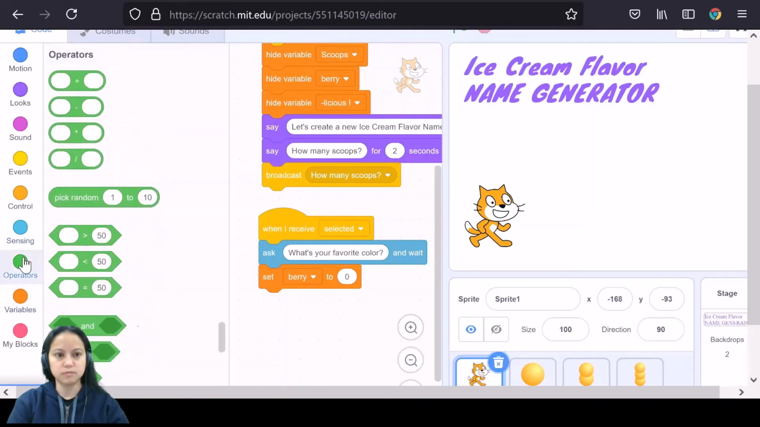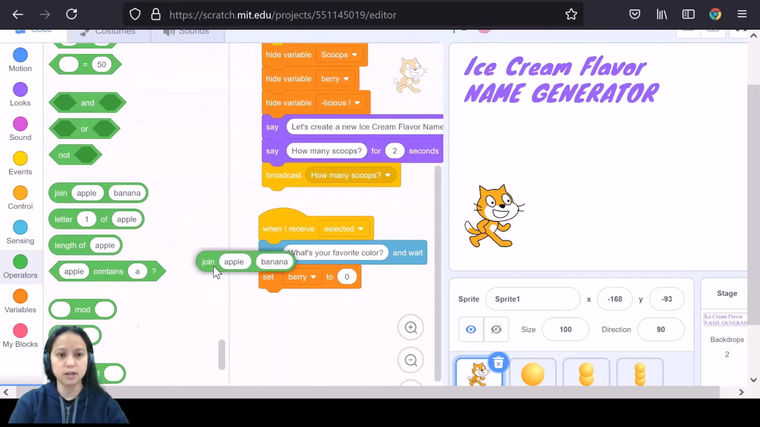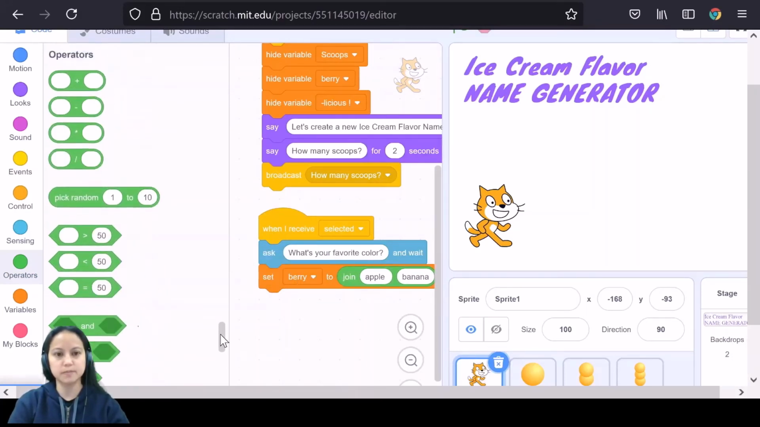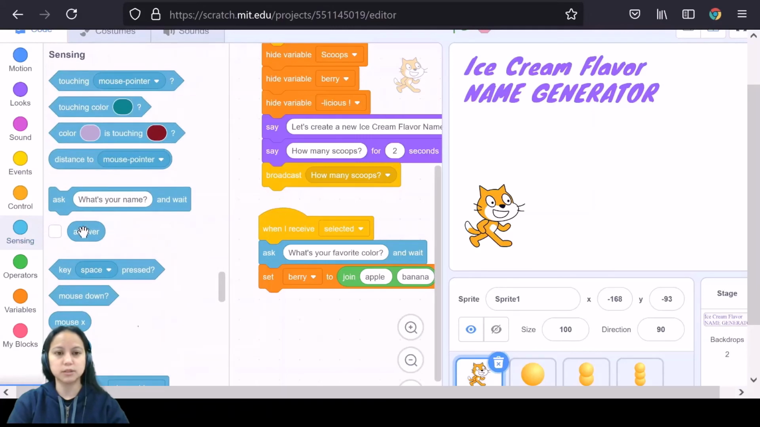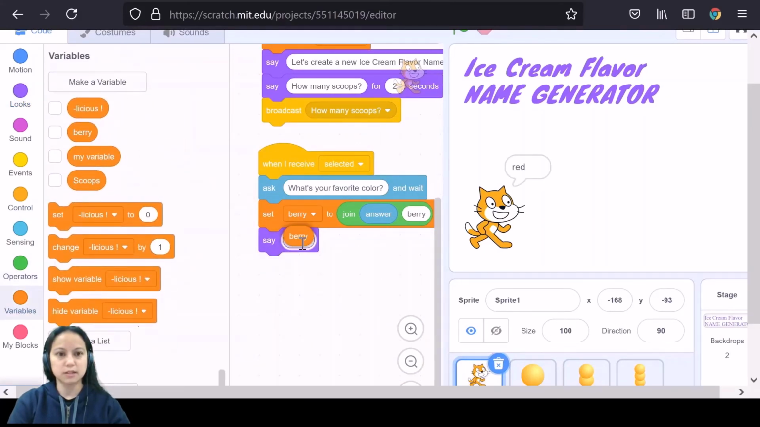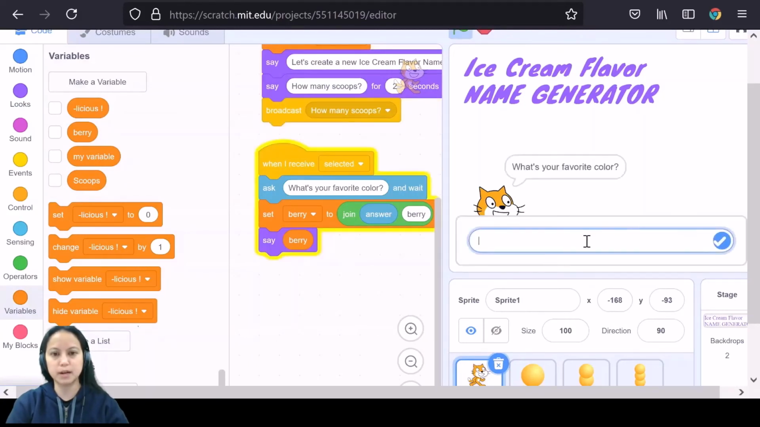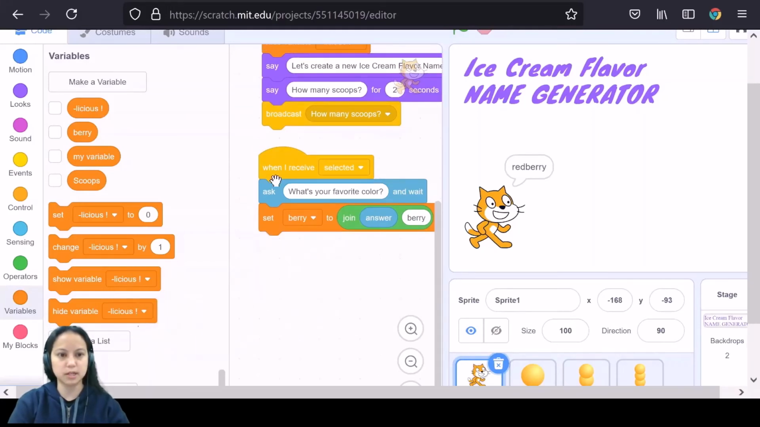To put the answer, I want it to be the person's favorite color plus the word berry at the end. So we're going to use join. There is a blank plus blank block right there, but that is only for numbers, so we need to use join for words. Let's check to see if that worked correctly. We'll have Scratchcat say our variable berry at the end. Red and red berry. There we go, it works.